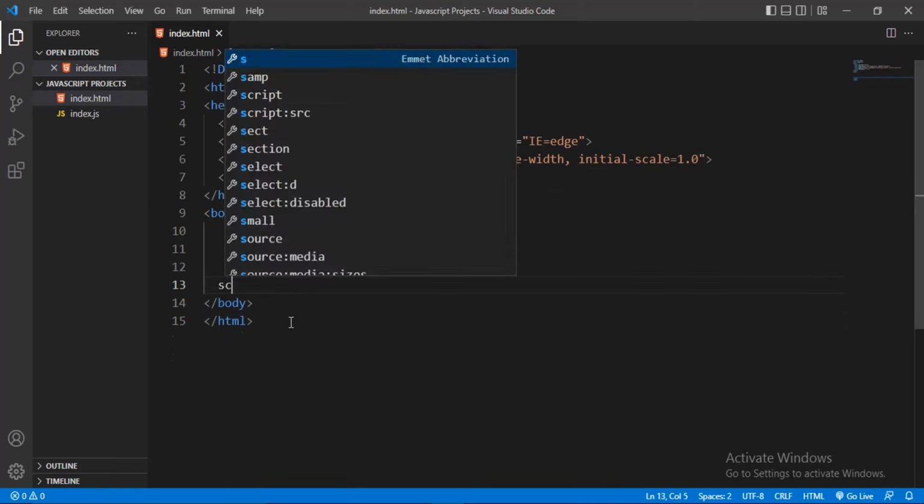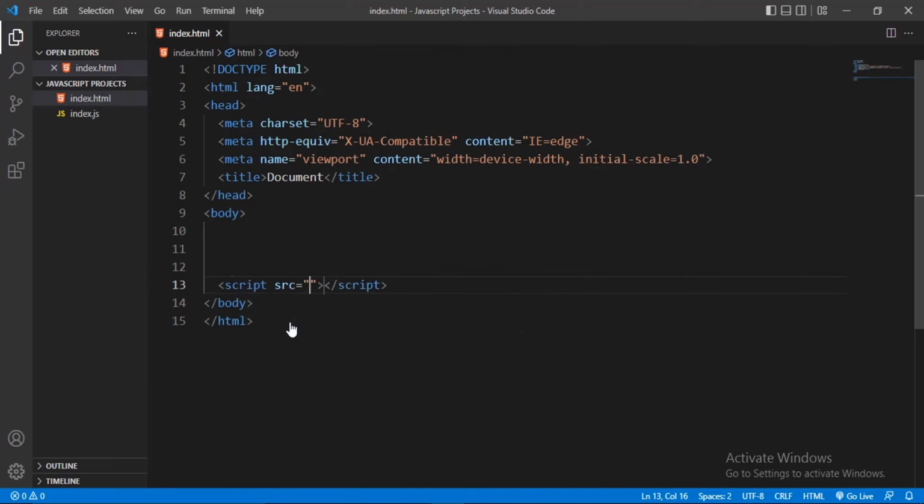Just type script inside the first opening tag. You use an attribute of src, and then put your source, just the way we add CSS to our HTML. Type dot and a slash, and it will list out your content. You select the one you want to connect, which is index.js. So the external JavaScript is now linked to our HTML.